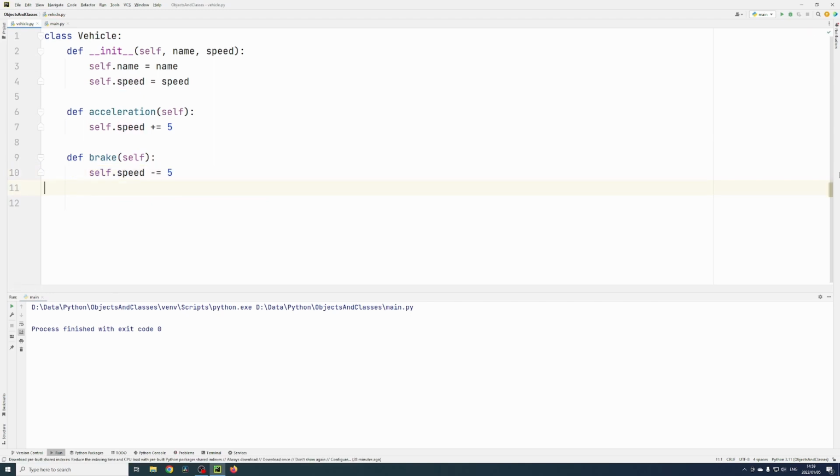Okay, so here we have a simple vehicle class that takes an init function where it defines the name and the speed when the class is created. Then it's got two methods, acceleration and brake. Now we're going to inherit this class with two other classes, car and truck, and then we are going to override the acceleration and the brake method, which will then show you how to use polymorphism.